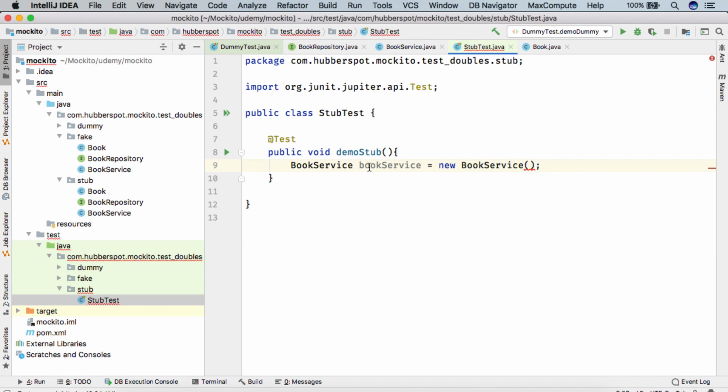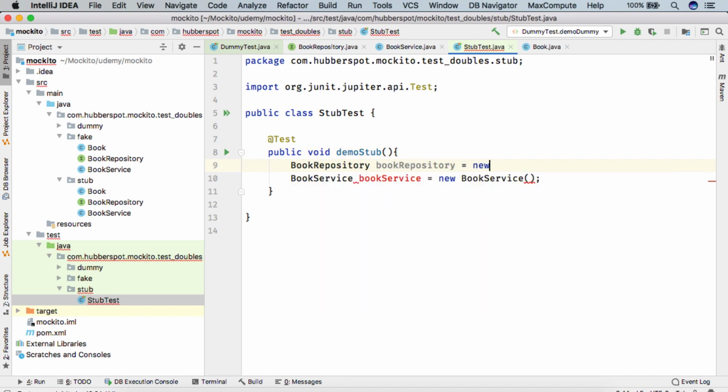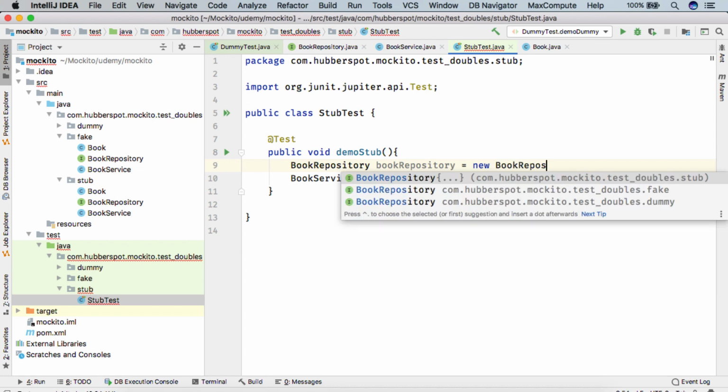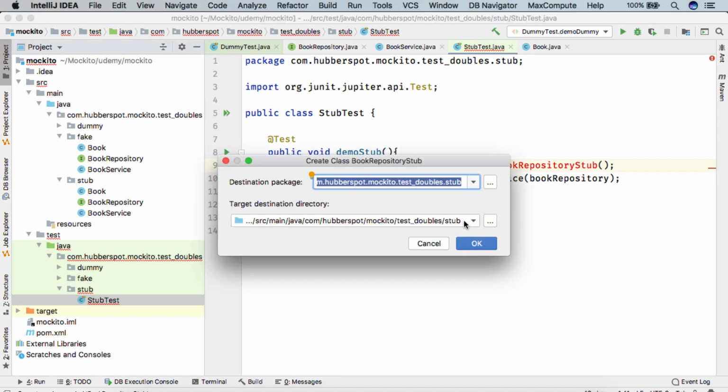And here we can see that book service needs a book repository. So we'll create the stub of this book repository. We give it a name as book repository stub, and we simply pass it to the new book service constructor. So we'll implement book repository stub in the test folder.